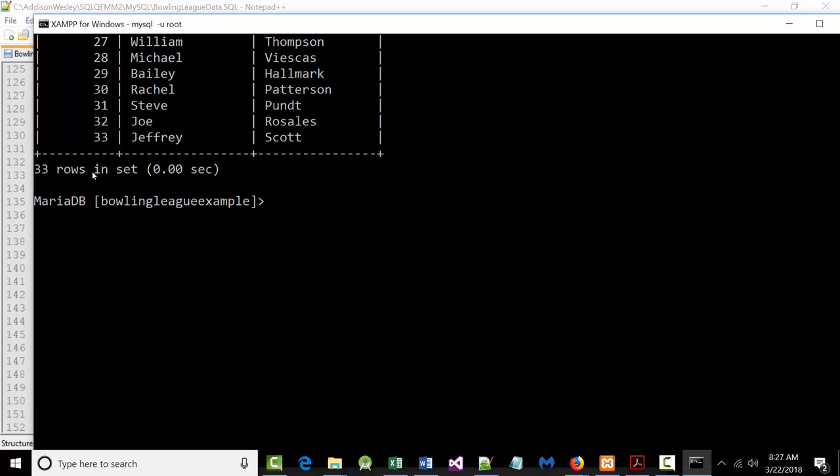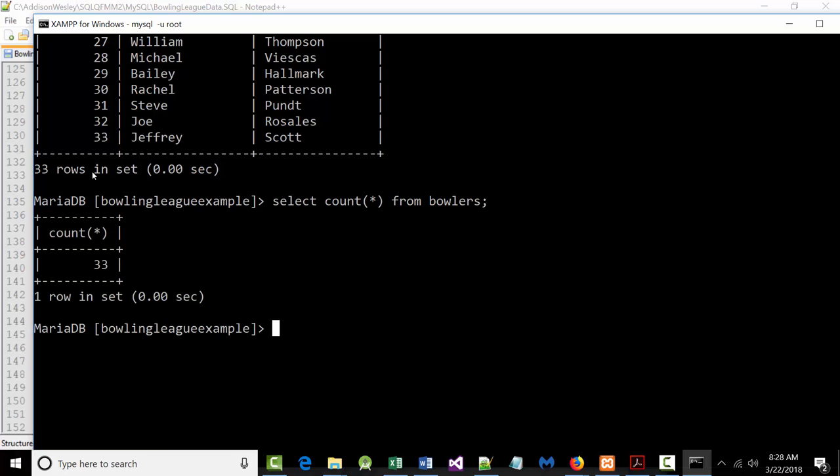But one of the queries that we're going to talk about, not today, but next week sometime, is what's called an aggregate query. So you can type this in right now. Make sure that your bowling league example is the database you're using. But type in select count star from bowlers and hit enter. And notice what you get. Count star says how many are in this table. That's exactly what it says. Now, we can use star, but instead of star, we could have said bowler first name, and it would have shown us the same thing. Bowler last name, and it would have shown us the same thing. Does that make sense? Okay.